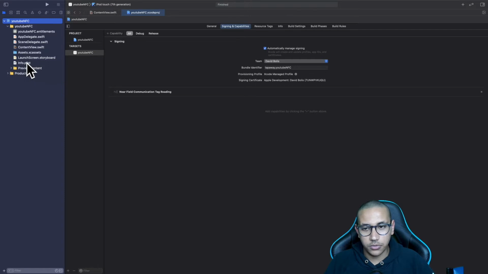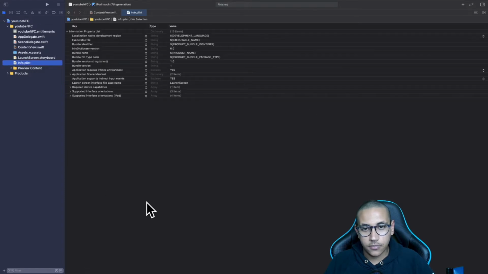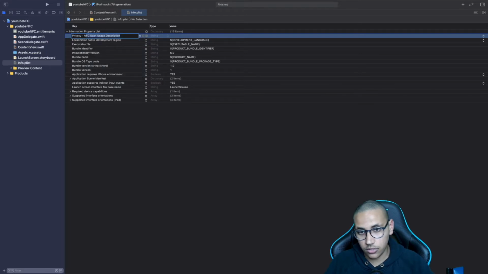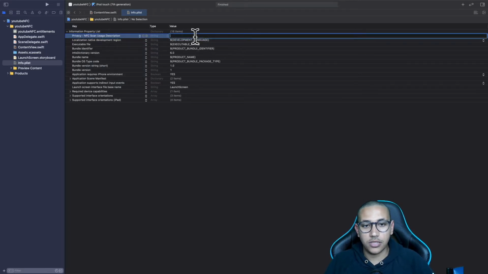Now we're also going to be going to the Info.plist. And we're going to be adding a privacy tag. So I'm going to go ahead and click on this plus icon. And I'm going to type in privacy, and then a dash, and then NFC scan user description. And basically here, we're just going to be telling the user that's using our app why we need to access their NFC capability. Just for this, I'm just going to say we need to access NFC functionality.